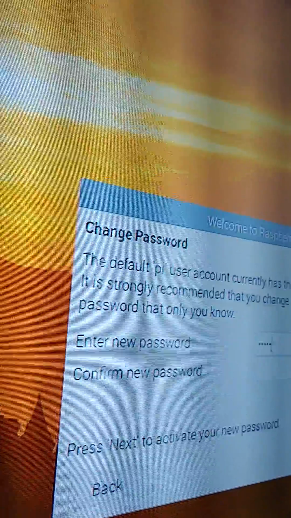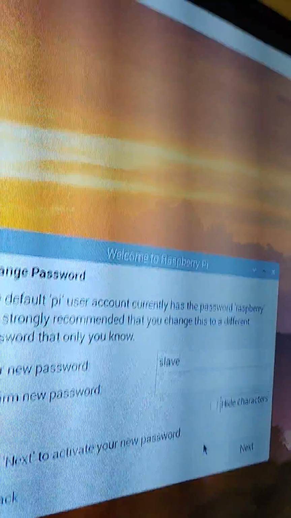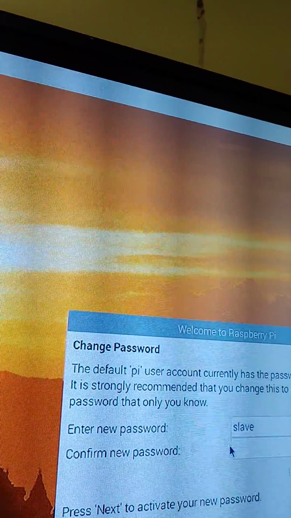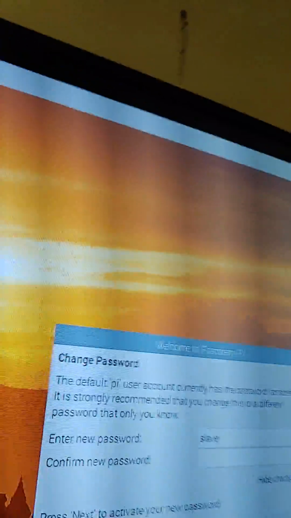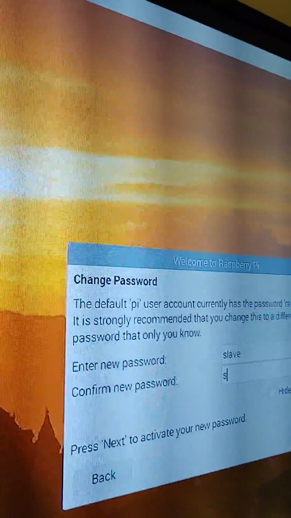It's the only way, without already being in SSH, for me to change the password and the username and stuff: to make it a master. And then I'll go back out and make it a slave again. So new password, confirm new password, slave.